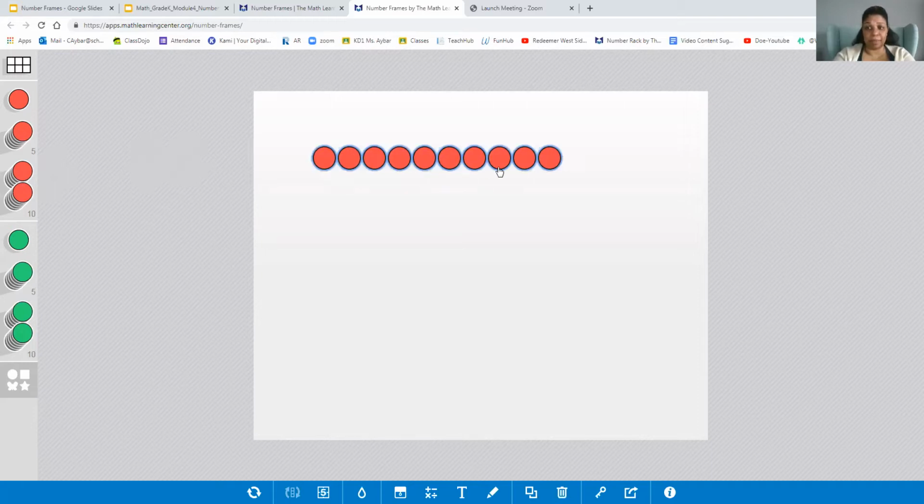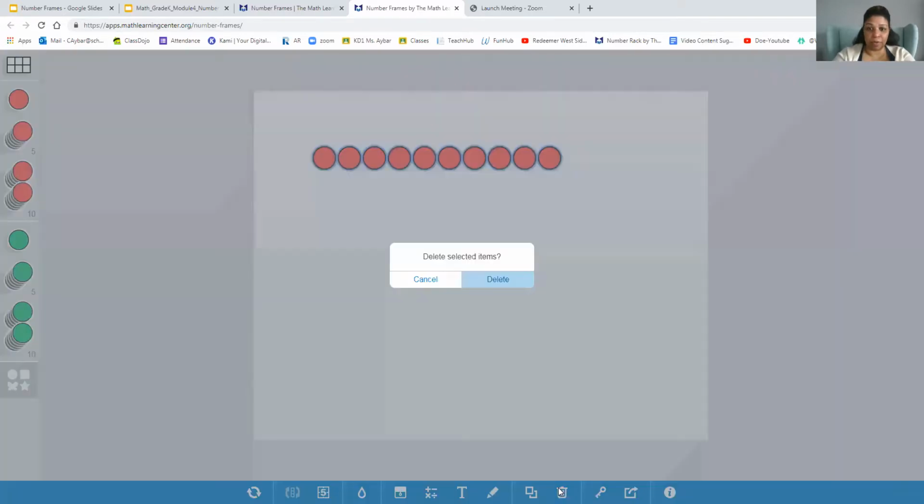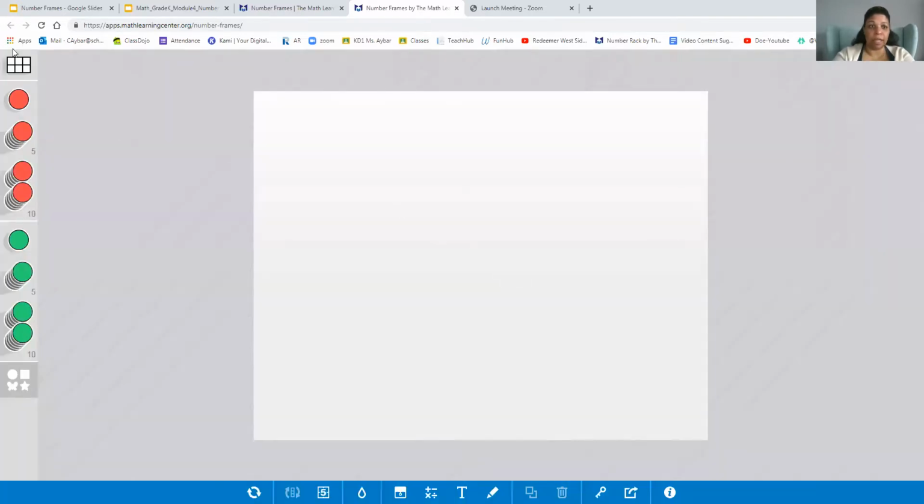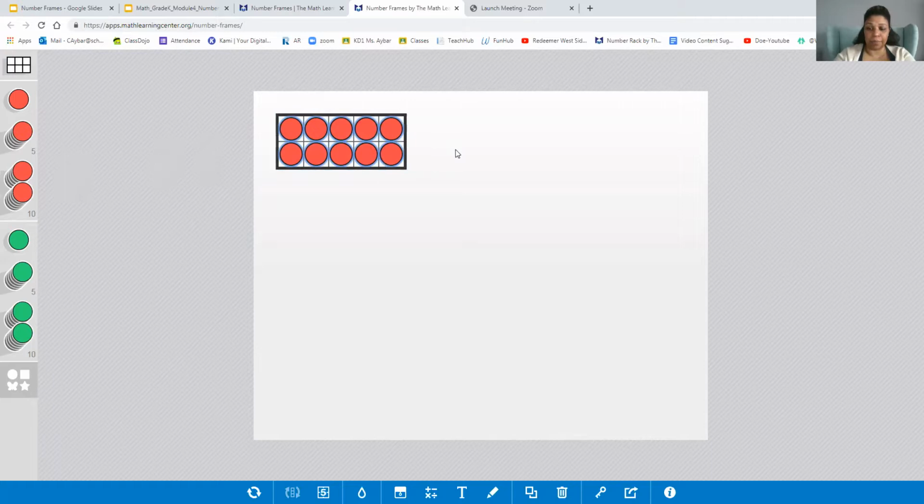And it does not put them in a 5-group way. So now let's go ahead and get rid of these. However, let me show you something else that it does do. If you have a 10 frame, which you might need to use for some of your students, and you drag over the 10, it does align them.